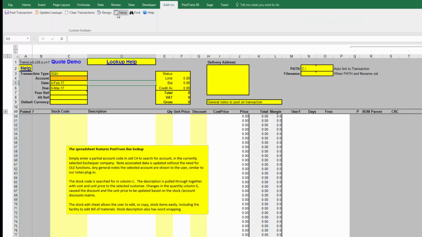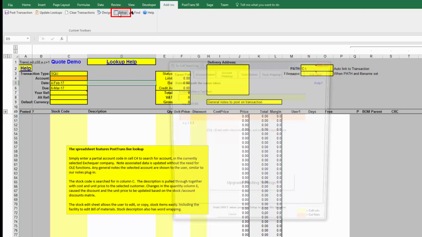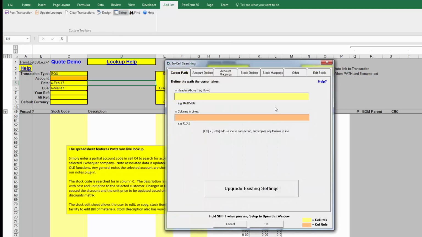We went to that window by pressing setup and then the in cell searching tab. But if I hold shift down while pressing the setup window, you can see where now we go straight into this in cell searching settings window. Now PostTrans has detected that this is an old type of sheet template, so it's provided me with this button down here to upgrade existing settings.